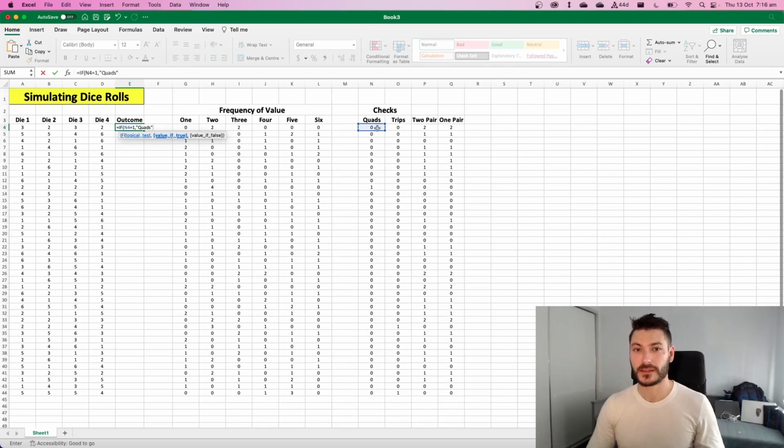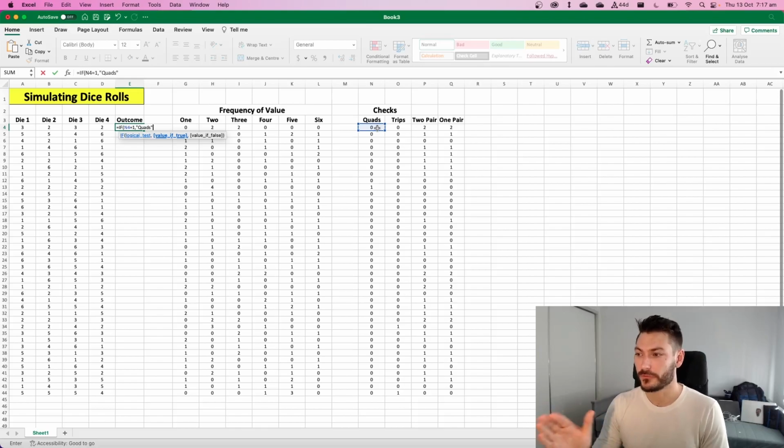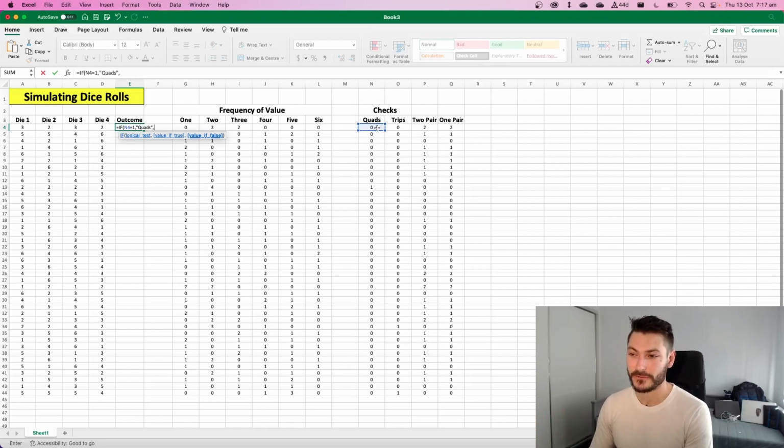When you're telling Excel to write something, you have to put those air quotes to tell it to write that thing. So if that value is a 1, then we've got quads. There is nothing else we can have. We've got quads. Comma. Instead of saying, let's say no result, we can have another if. Okay, well, if it's not quads, it might be something else. So if this value is equal to 1, then we have trips.